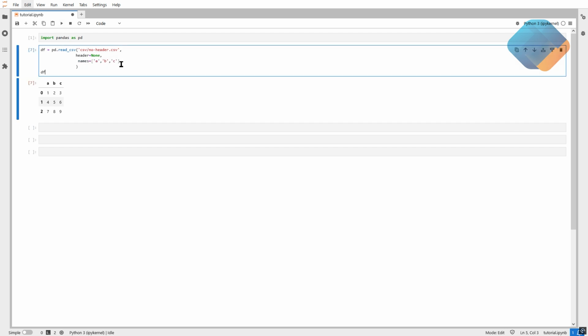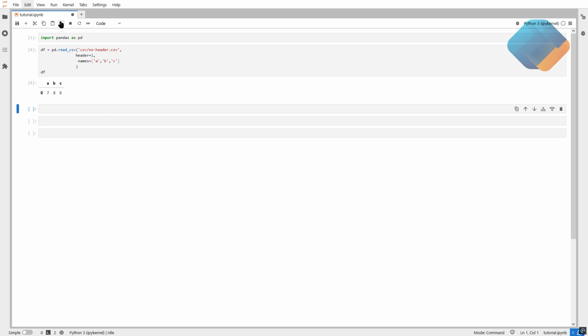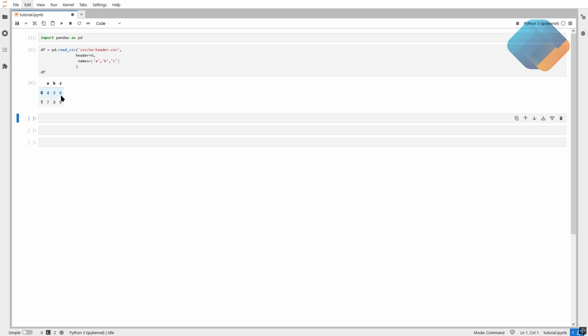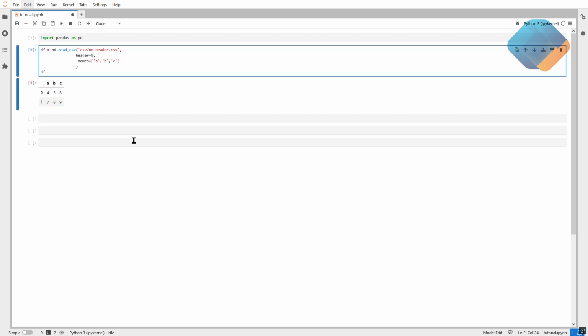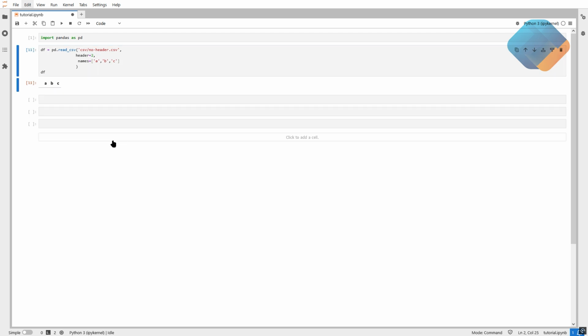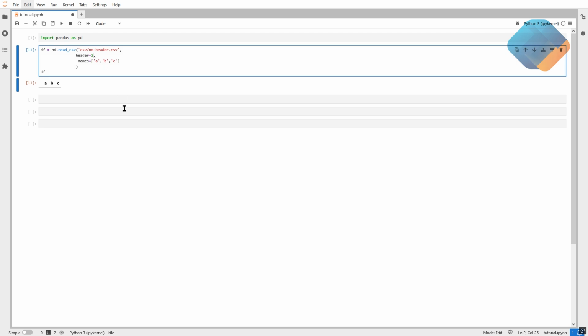Now, if I set the header to 1, it will set the headers to the second row. Remember, row indexing starts at 0, so the second row is index 1. But because I've defined the names parameter, the header is replaced with the value from the names list. The same thing happens if I set the header to 0 or none. So let me set the header to 1 and comment out the names list.